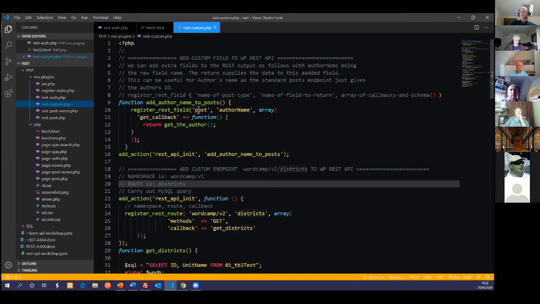I'm registering this field against the posts type, the custom post type posts as opposed to pages. This is the field I'm creating, and I'm using a callback function that goes to WordPress and gets the author and supplies that back. That's my function. To add it to the REST API, I need to hook into it with add_action, rest_api_init, and add that function name. So that's how when we have endpoints, we can customize them as we wish. So if we go to the Word document that I prepared, there are many different REST APIs.